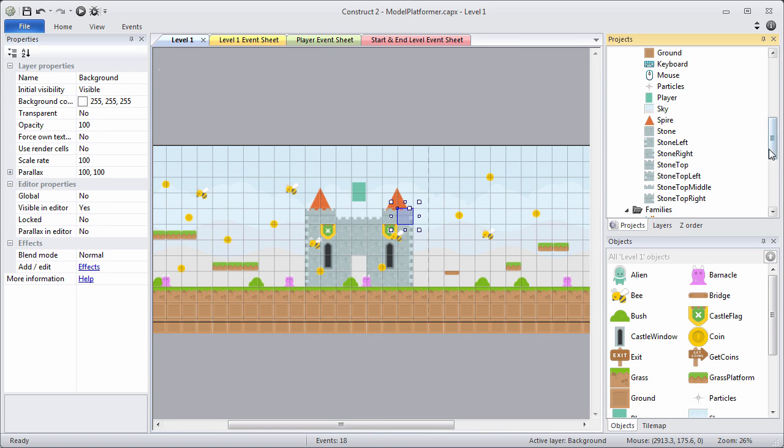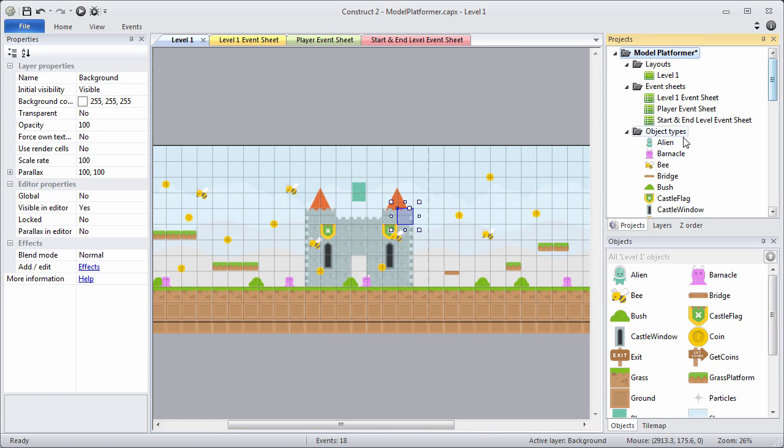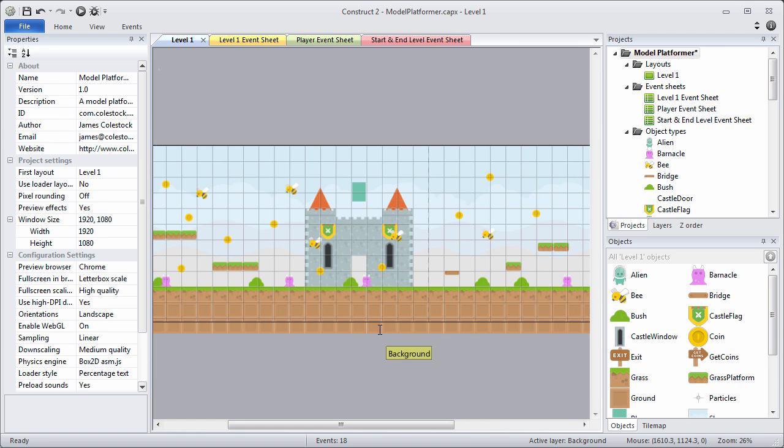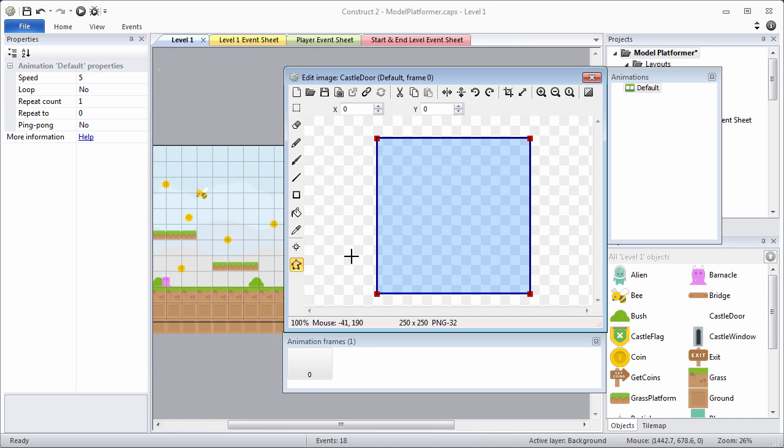Make sure the background layer is unlocked, because now it's time to create our castle door. It's a sprite, and we're going to call it castle door, capital C, capital D. Our castle door is going to have a couple of animations that play when it opens and closes. Go ahead and click. It should go on the background layer.